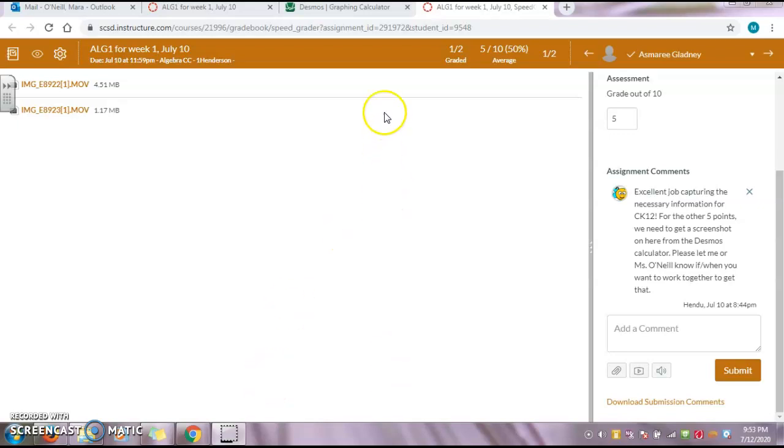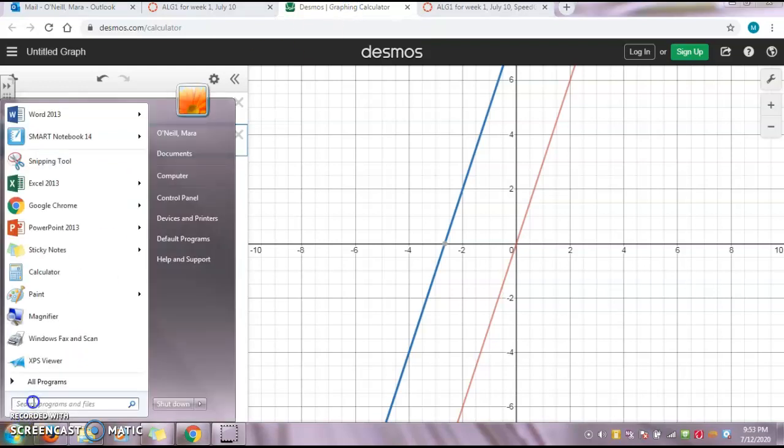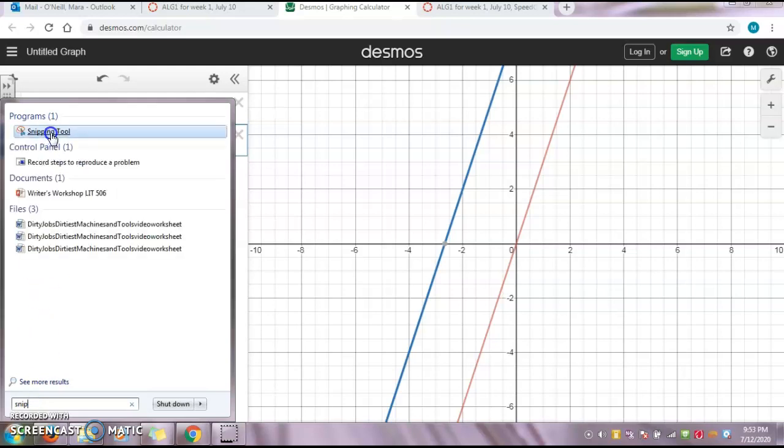Okay, so the first thing we're going to focus on, in order for us to be able to submit that screenshot of your decimal calculator, is making sure the browser's open. You can go to your Start menu, and inside your Start menu, you might have to search it, but you're going to type in the word snip, and it's going to pop up Snipping Tool.